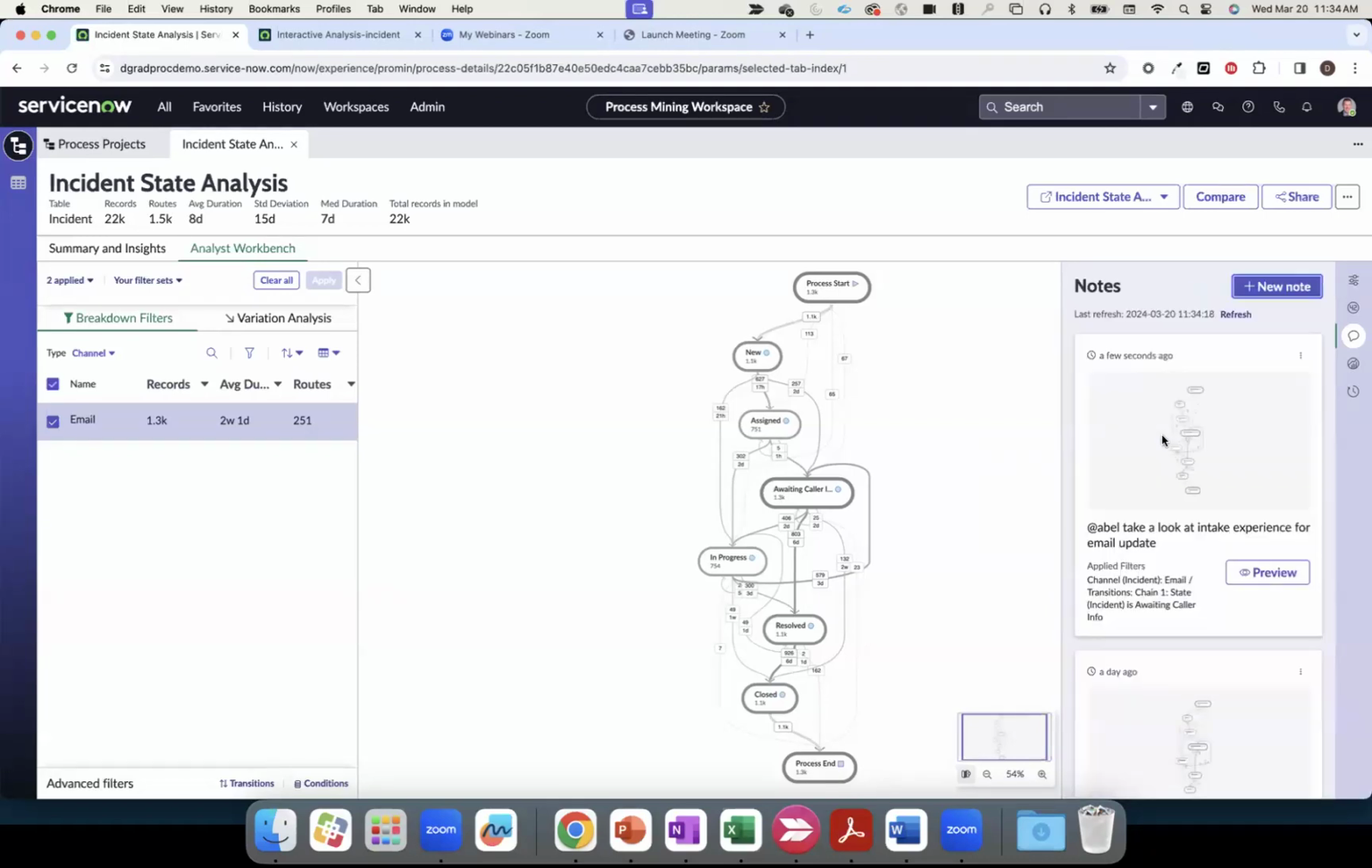Email, that's going to send a notification to Able. Able is going to click on the link. It's going to bring them right into this project. They're going to hit preview, and that's going to take them right to the same place in the analysis that I was doing here.